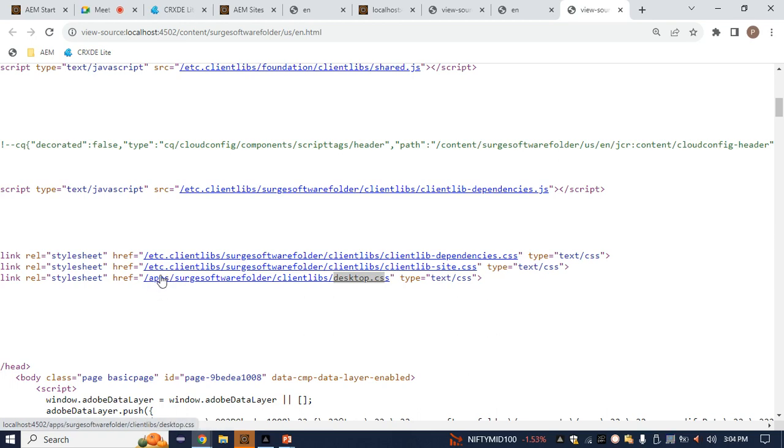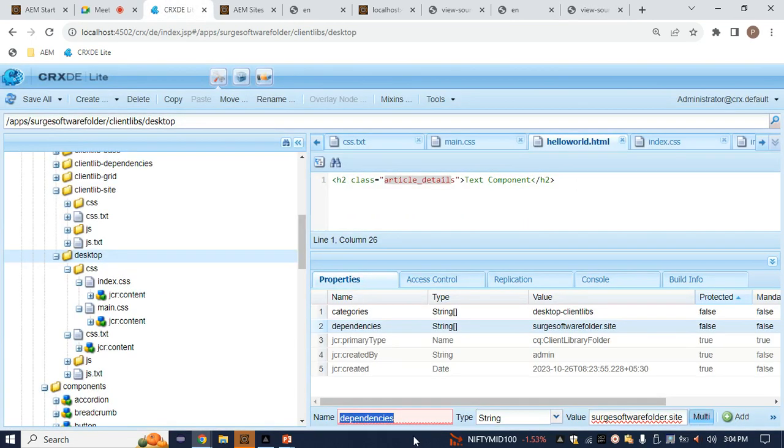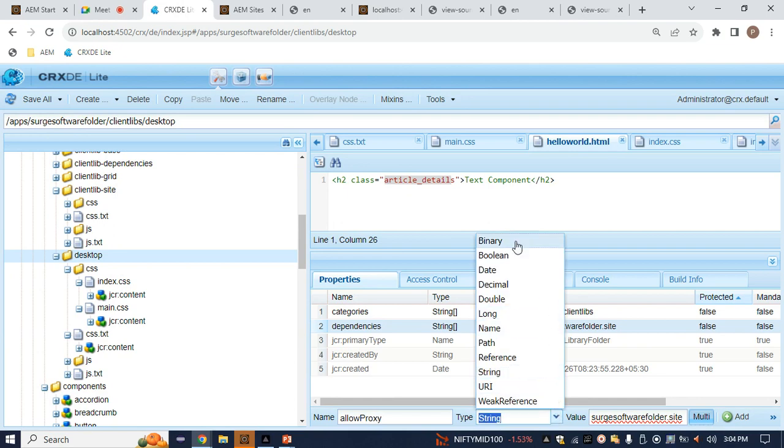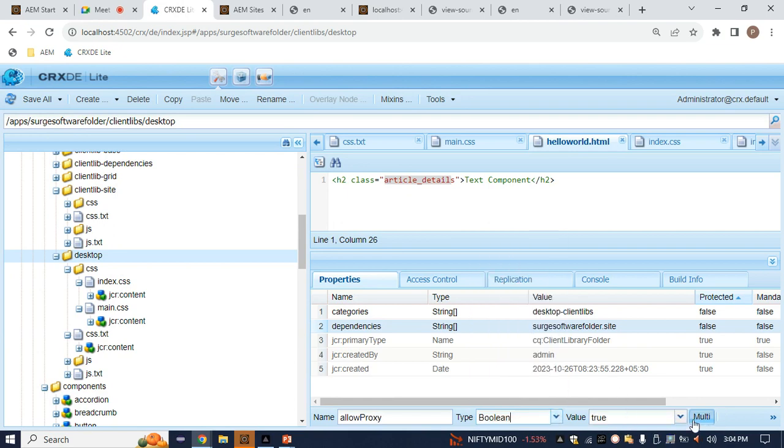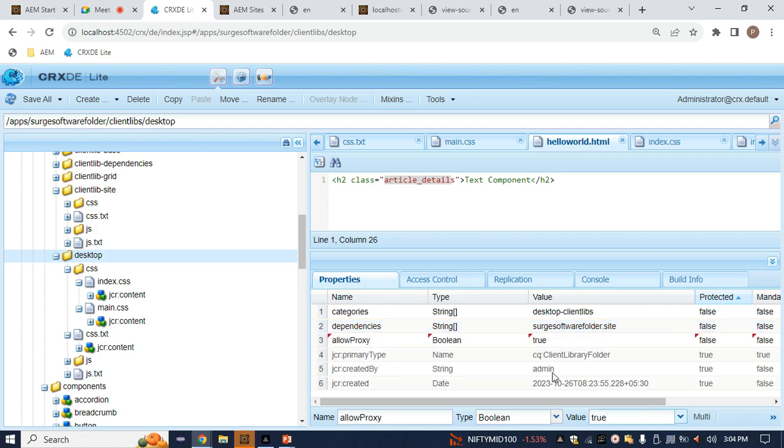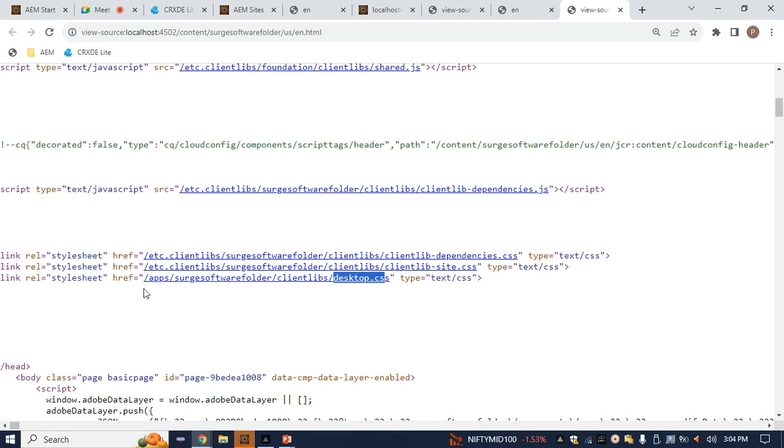So we have to rename this or change this. How can we change it? You can simply type allow proxy here, and this one is a boolean, so we have to select boolean here and true. Don't select multi, and add it. Now just save it, come here and try to change it. Right now this client library is loading through these apps. Now refresh.